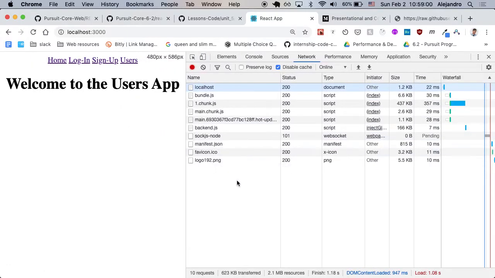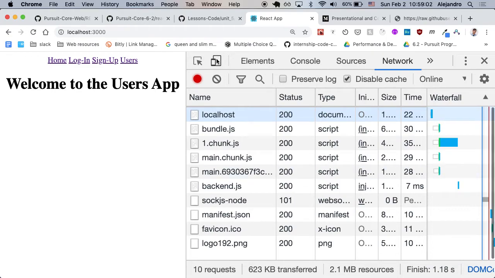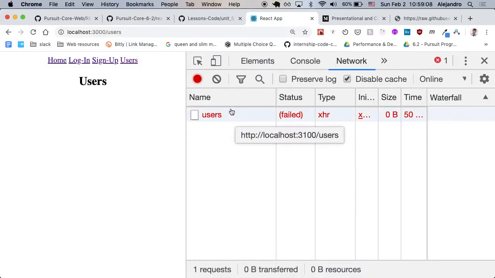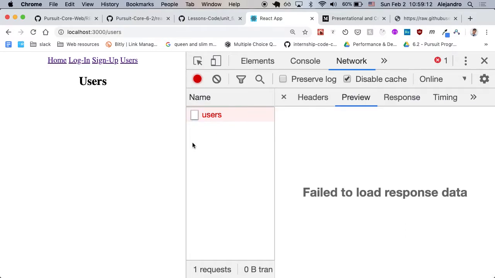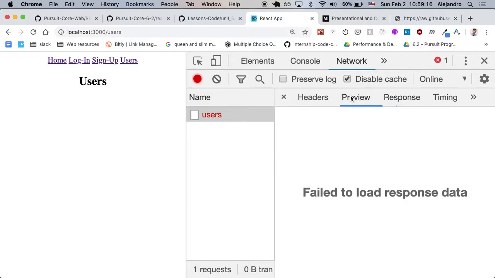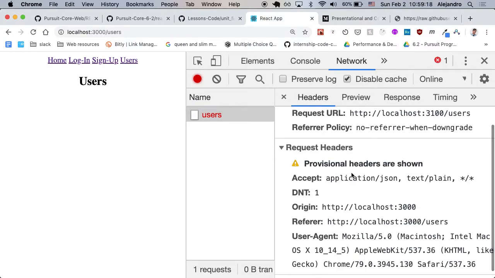So we start clean. Let me add some zoom here. I'm going to clean the network with this. I'm going to go to users, and we get a network request going out here. Right now it says failed because, well, why is it failing? Failed to load response data.